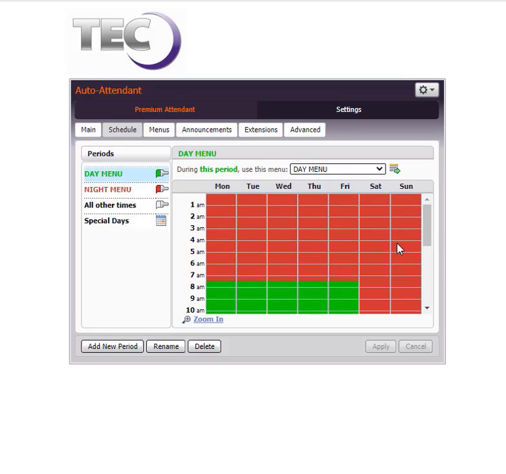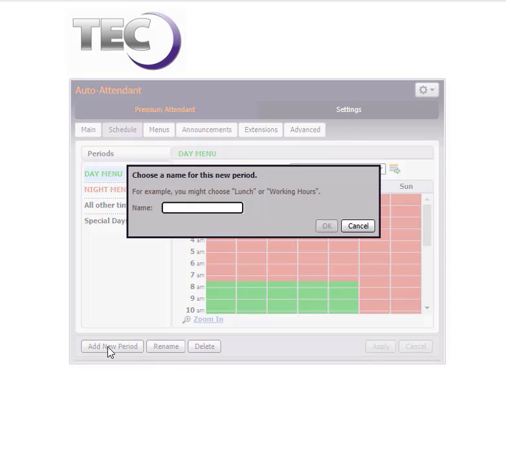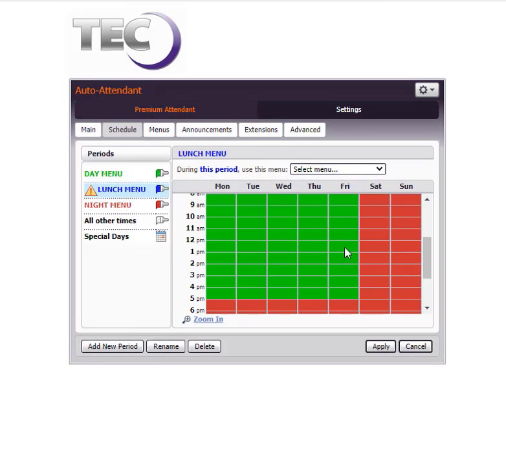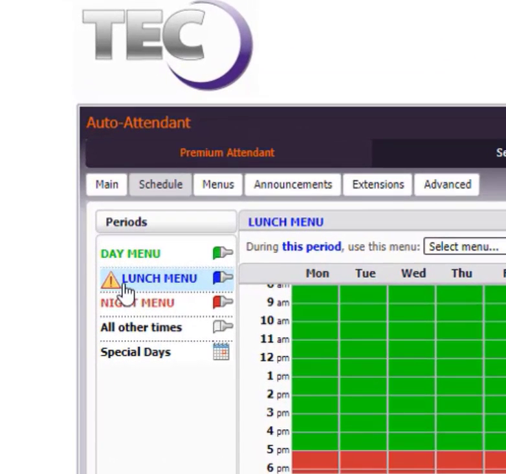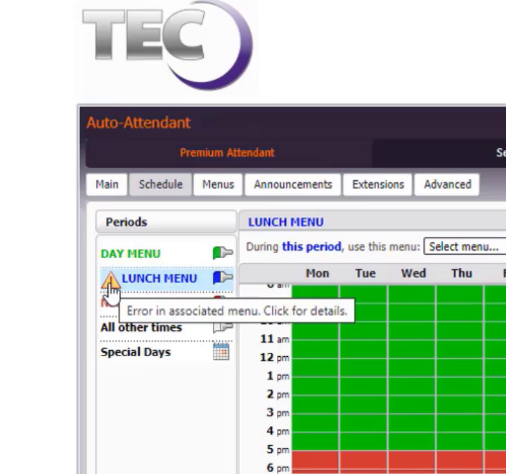So by scrolling up and down, we can see there again they have two schedules. If you choose to add other schedules, you can do so by adding a new period and following the directions. Let's say, for instance, this customer wanted to close for lunch. So what we would do is title this, click OK. Once you've done this, you're going to see another schedule pop up. You're also going to see a little triangle here that shows that there is an error.